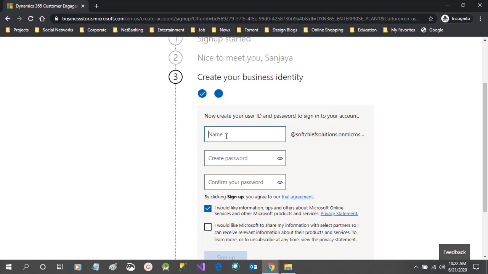You should give a username here. Let me give a username and password. This will be used when you try to log in to Dynamics 365 once it is done. Okay, now click on sign up.